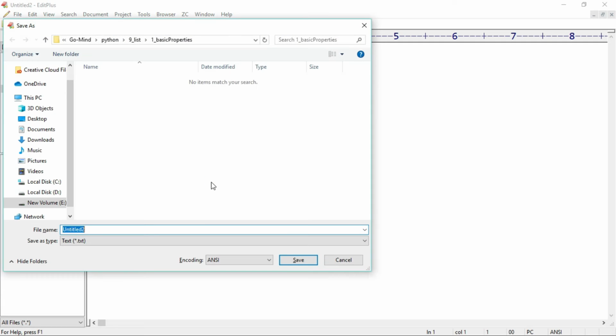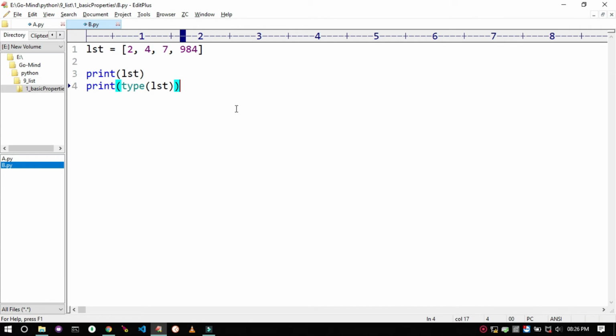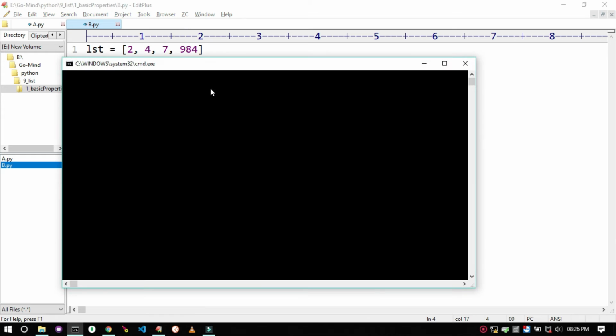Now let's make new example b.py. lst is equal to 2, 4, 7, 984. And now print lst and print type of lst. Let's run this. See, the type of this data is class list and the list is represented by square brackets.